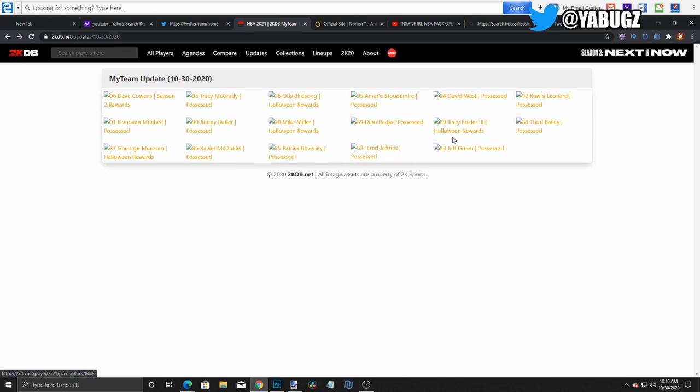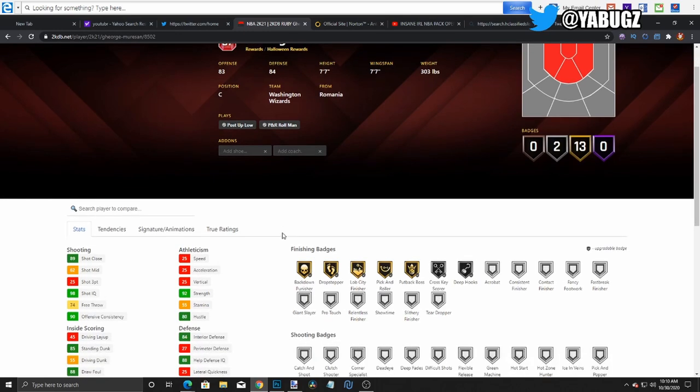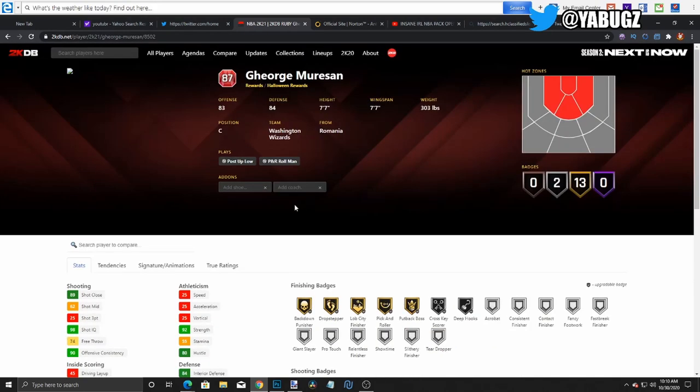Xavier McDaniel, Pat Beverly, Terry Rozier, Thurl Bailey. George Mercine, bro. Halloween rewards, bro. What is this? I'm guessing they're dropping solos. I don't even know, man. What could Halloween rewards be? Let me know in the comments what you guys think. We got about an hour to this drop.